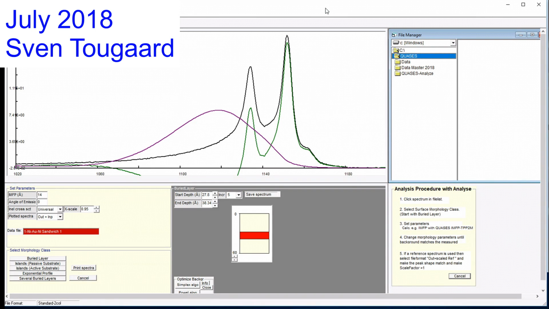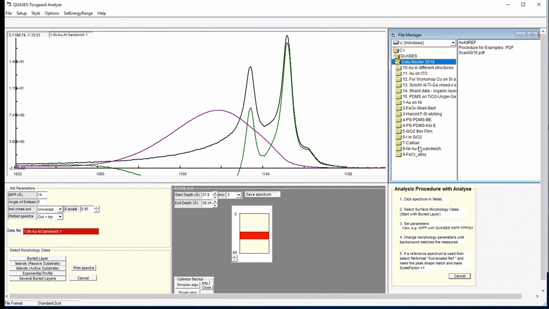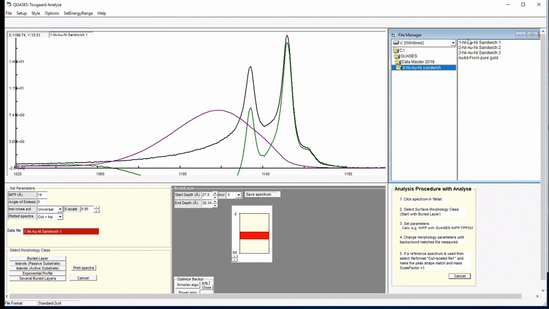So in this example, we will look at Quasars analysis of a particular set of samples. We find the data, the spectra, in this folder, number 8 down in the list here, but we have 3 spectra here. These are all Au 4d of 3 samples. The first one, gold is deposited on nickel, so the gold on top of nickel, and then we deposited nickel on top of that in various amounts in samples number 2 and number 3.